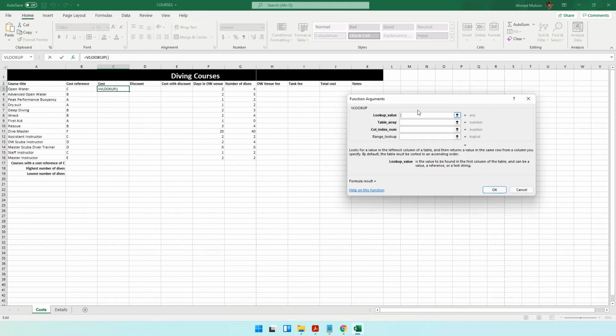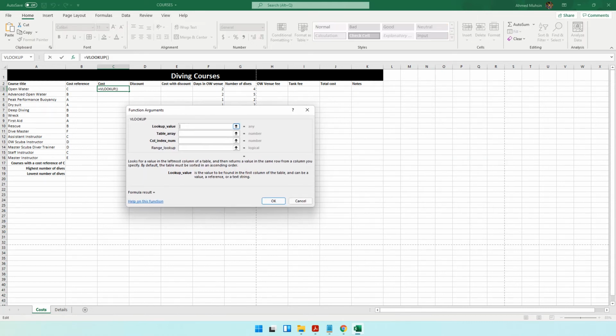Now once you take VLOOKUP, the first question it asks you is lookup value. Lookup value means what is the value we are checking, because keep in mind the cost will appear based on the cost reference. So our lookup value is the cost reference. Based on cost reference only the cost will appear. So our lookup value is B3.